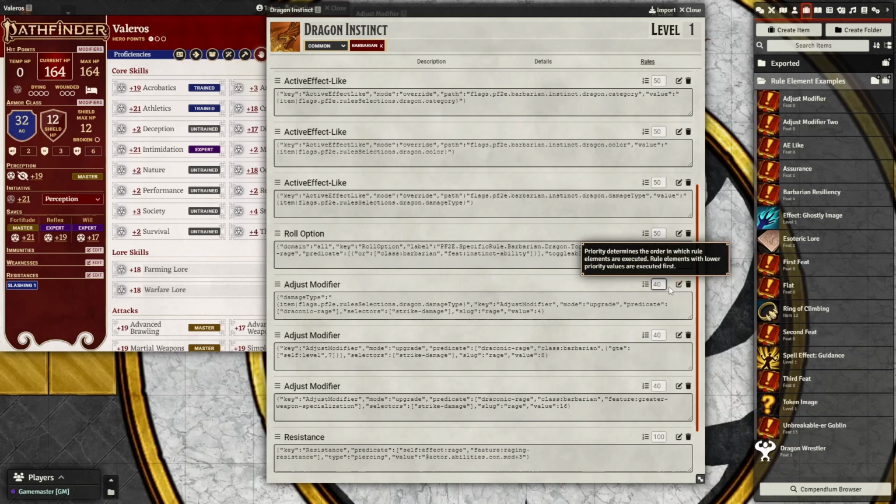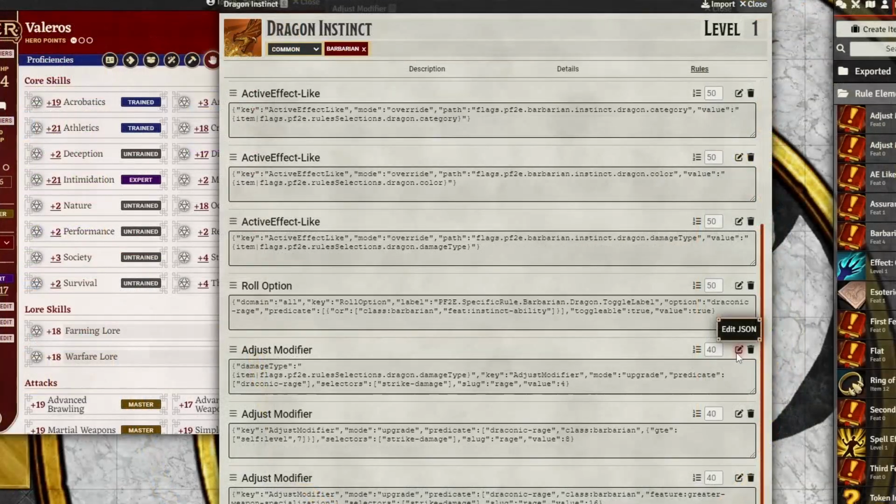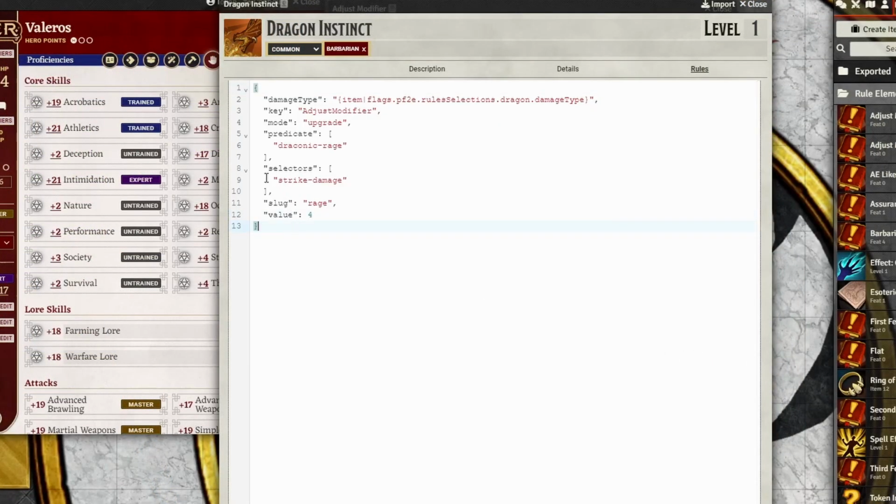So here in the Dragon Instinct, right, we have all of these different adjust modifiers, and we can see what some of them are doing, right? So here we have an adjust modifier that says, hey, when you're making a strike, we want to upgrade the modifier of the rage damage bonus to 4. And the damage type can also be adjusted in here. So the damage type of that modifier is now changed to the damage type from the choice that you make for dragon.